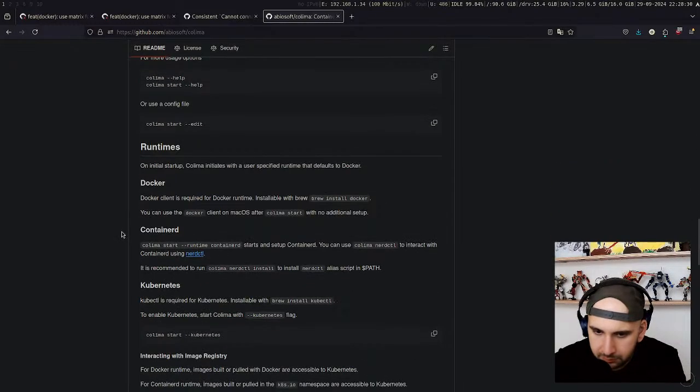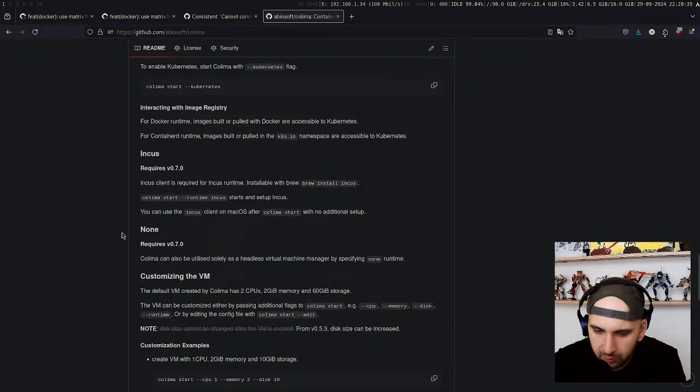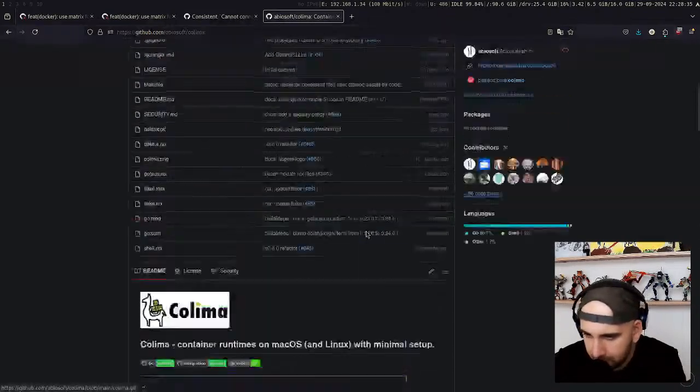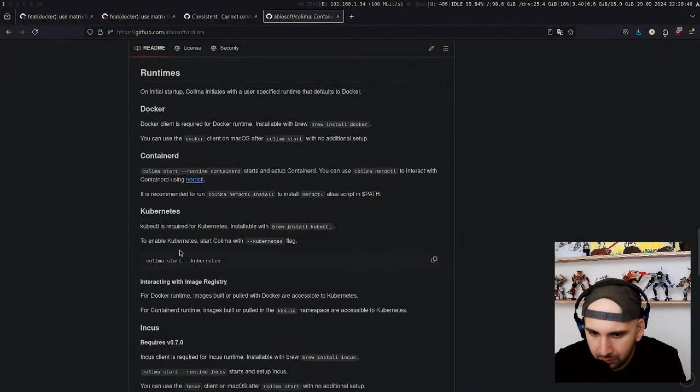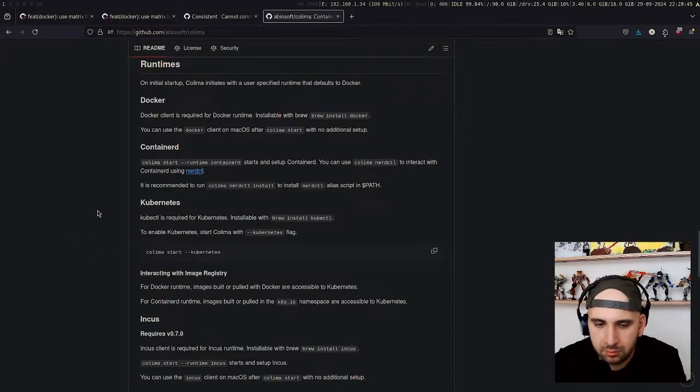Why do we have to install something separate for macOS? I mean, Docker runs on macOS, isn't it? Like, am I a boomer or something? Like, what? I remember it's running on macOS.